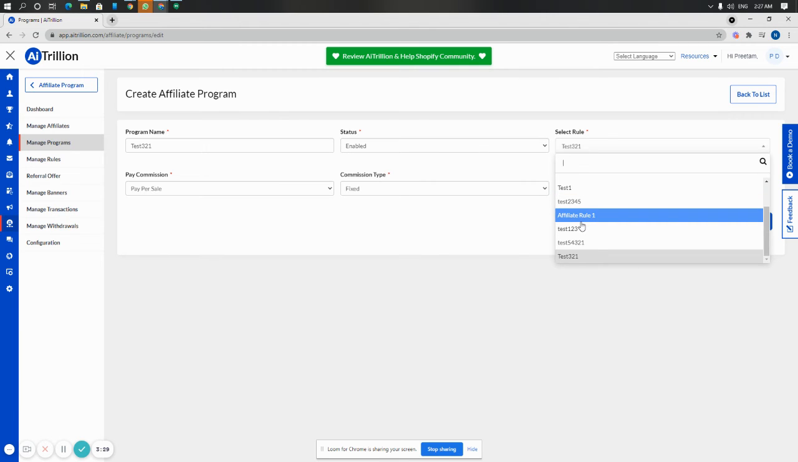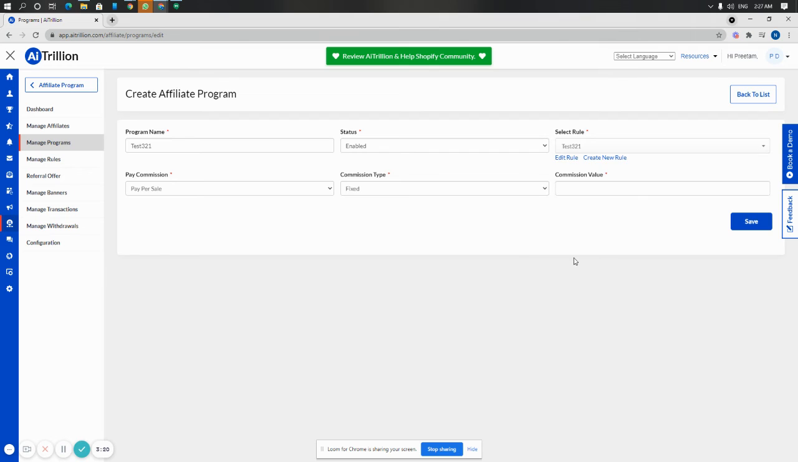The rule is currently auto-selected for me, but I can select or change any rule and apply that. Remember, each rule would apply to a certain segment of customers or may be applying to all customers depending on the settings you have. I will select 321 since that is the one I set up.